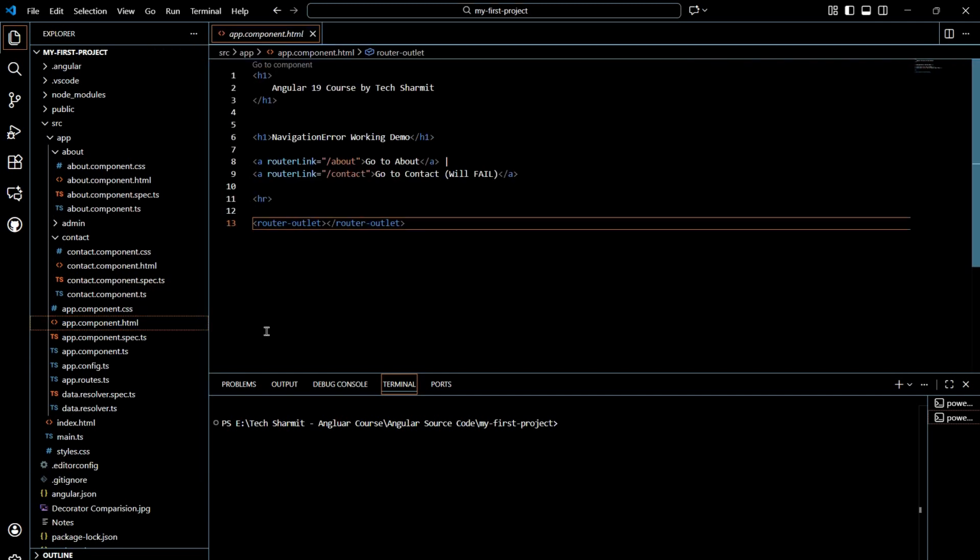In this session, we are going to talk about another very important router event, that is navigation error. So by the end of this session, you will be able to understand what is navigation error, why do we use it, what are the benefits of using navigation error, and all the conditions where we can invoke it, where it will trigger the navigation error event.